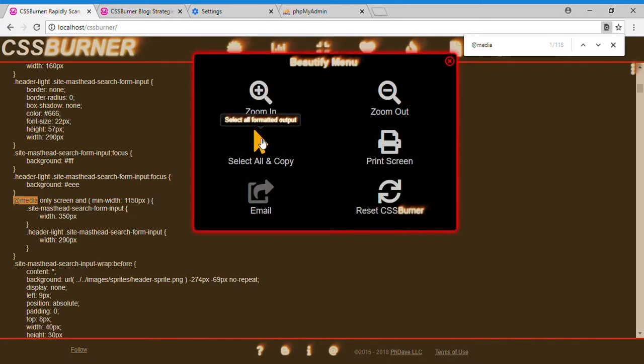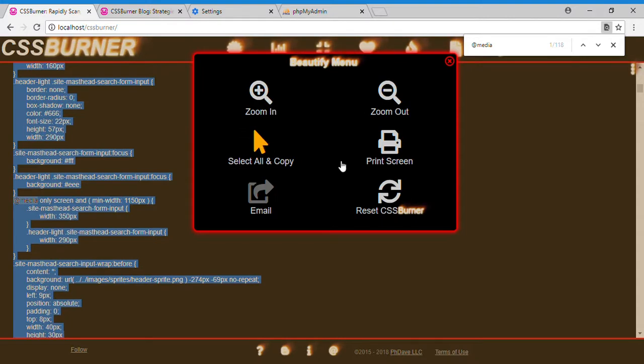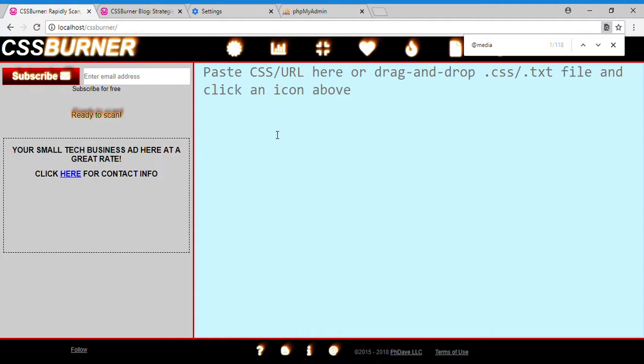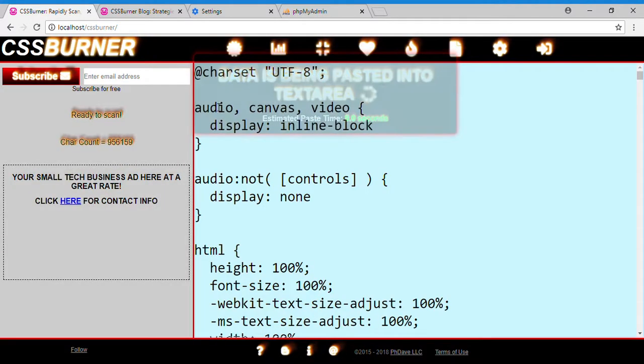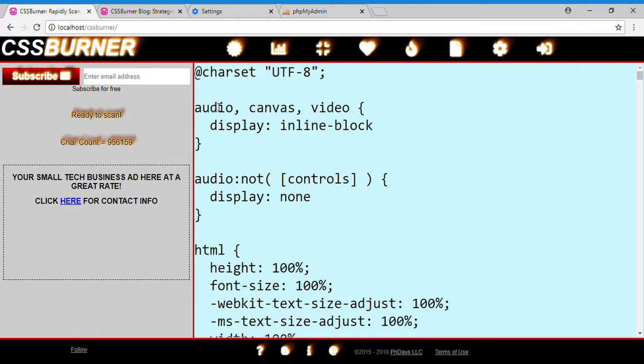Select all and copy. So you see that everything was selected and copied. And then what you could typically do is say reset CSSBurner, and you could now just paste it. And because we've beautified, there is now a larger character count. Here before it was 770 kilobytes, and then we could scan this if we wanted to. So anyway, that's the Beautify functionality.